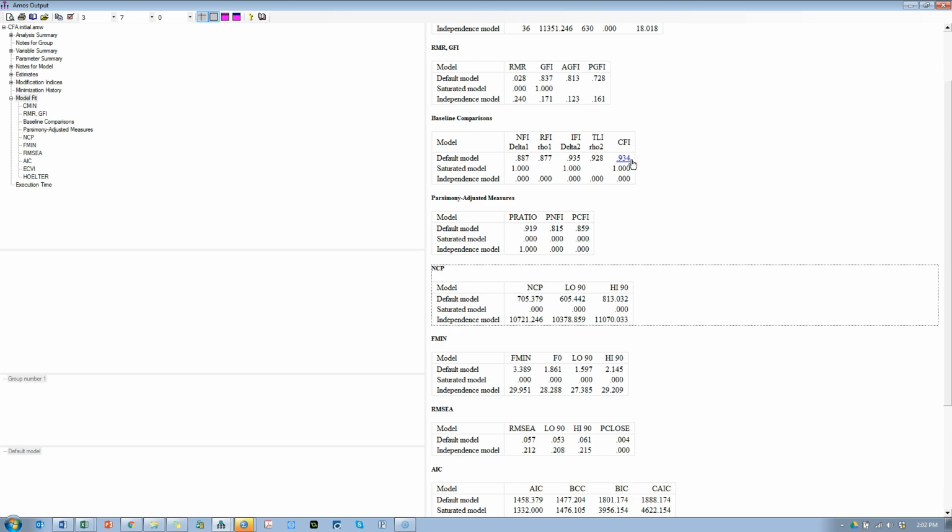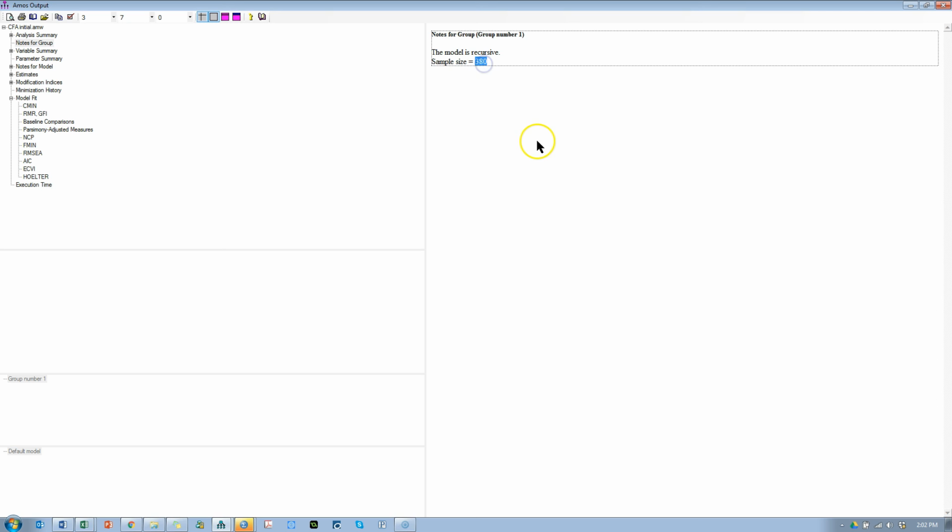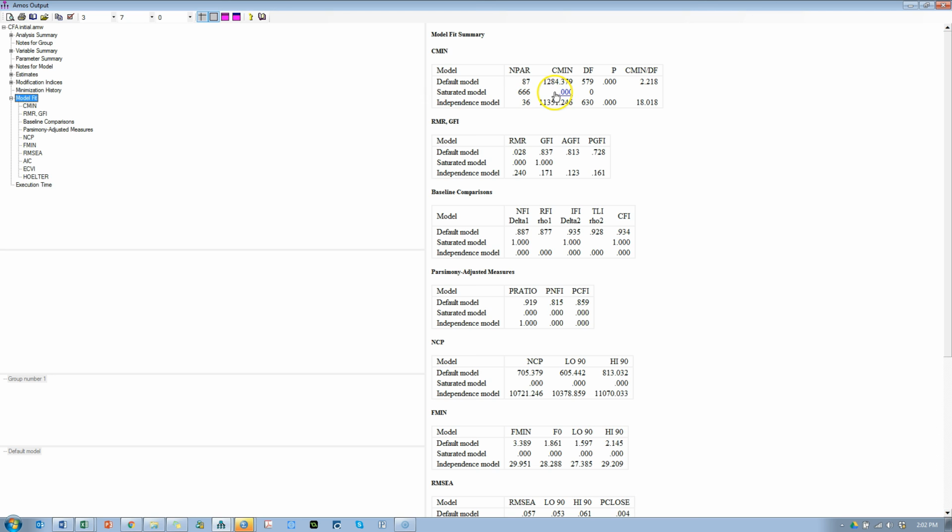these values do depend a lot on the sample size. We have a sample size of 380. That's a large sample size. And so that's going to inflate the chi-square. If we go back to here, you can see the chi-square is 1,200. So that's fairly large chi-square.